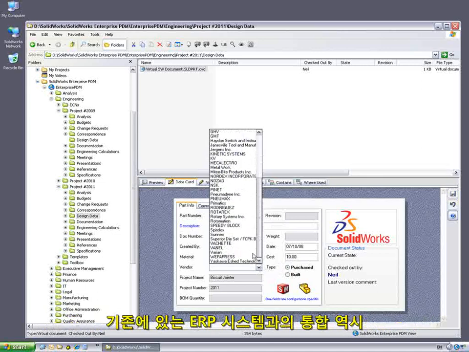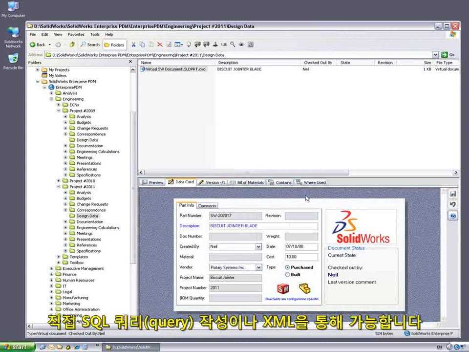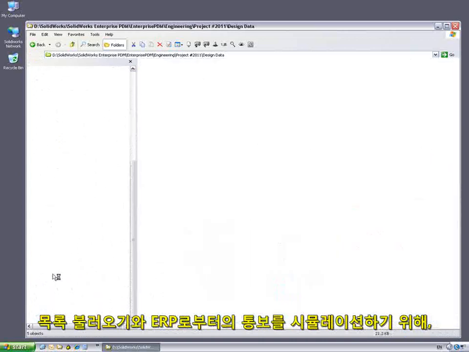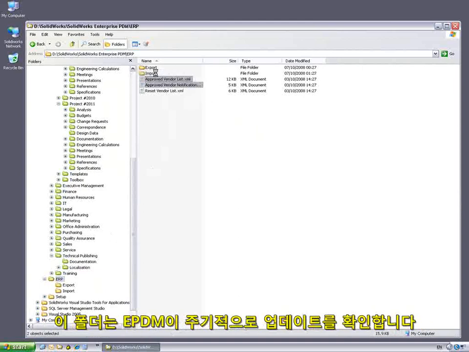Integration with an existing ERP or MRP system can be done by either direct SQL query or by exchanging XML data. To simulate importing lists and notifications from an ERP system, we will just manually copy these files into the designated folder that SOLIDWORKS Enterprise PDM looks in periodically.